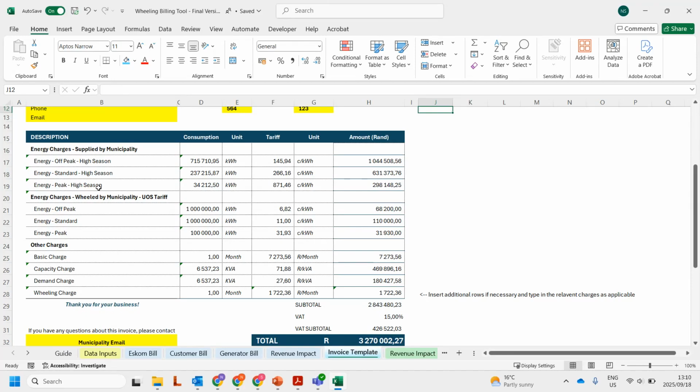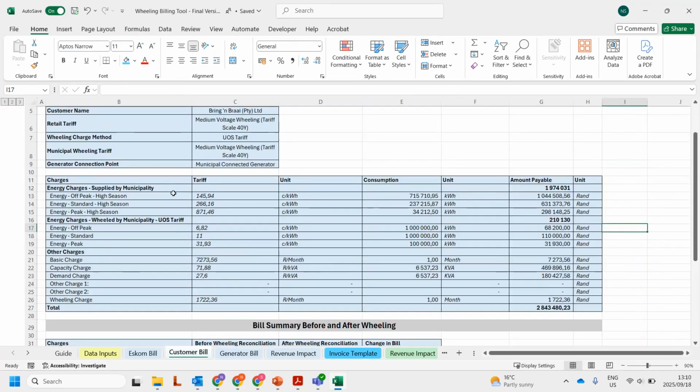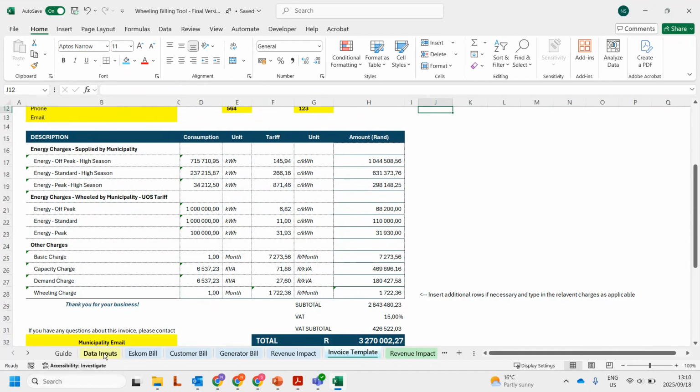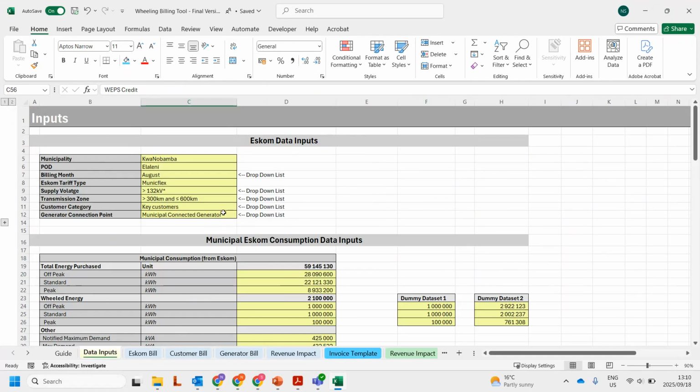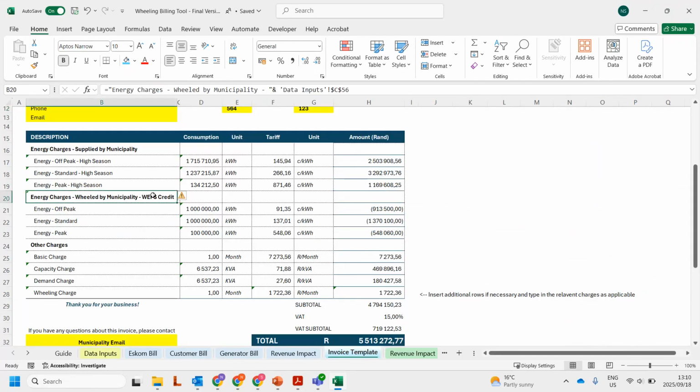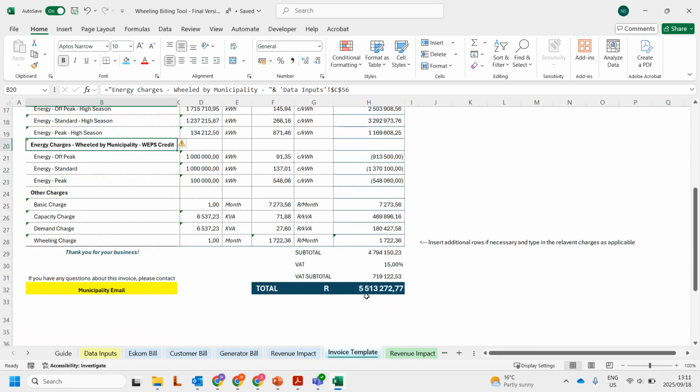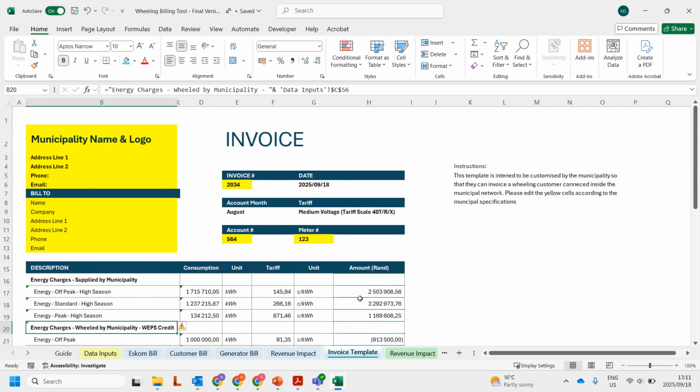And then over here, it follows more or less the same structure as the customer bill. It also pulls through all of these things automatically. It's like the use of system charge. You'll see here if I change this back to a WEPS credit and an Eskom connected generator, it says WEPS credit, and all of these cells will calculate, and then you have a bill. So you can pretty much copy and paste this and send it to the customer if you needed to.